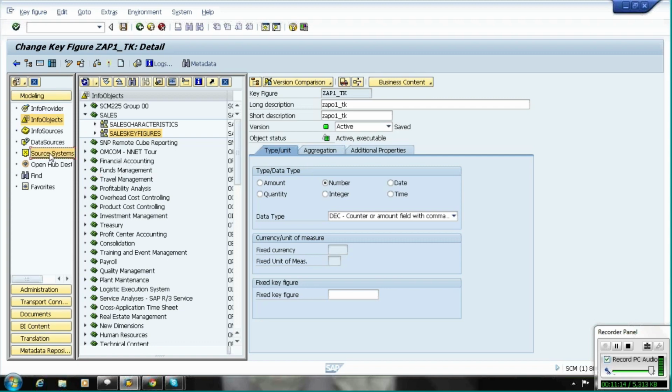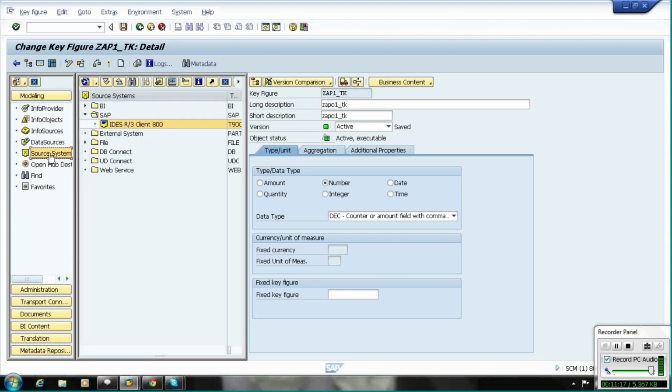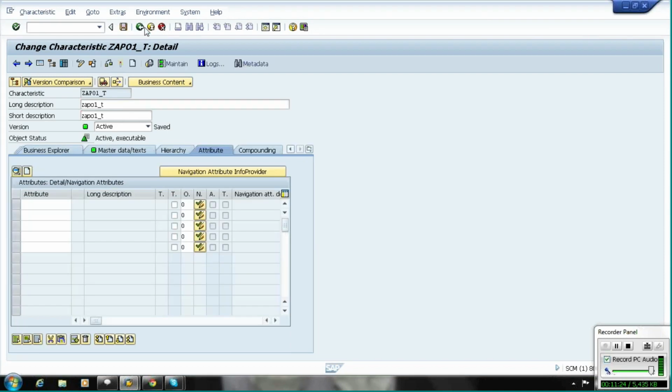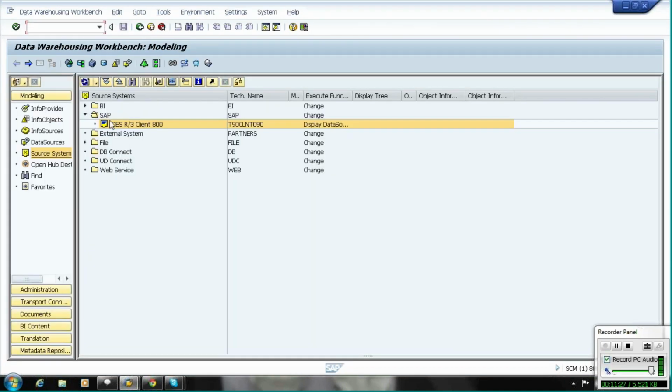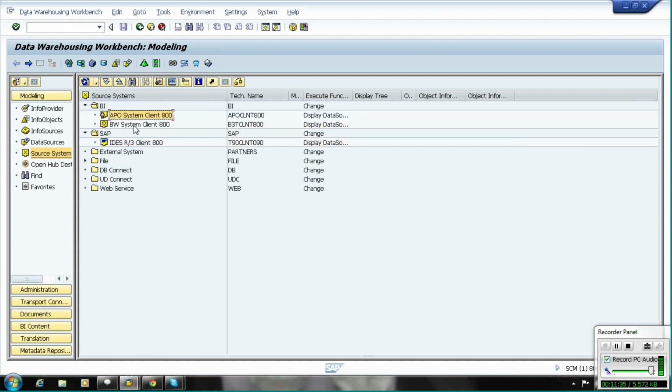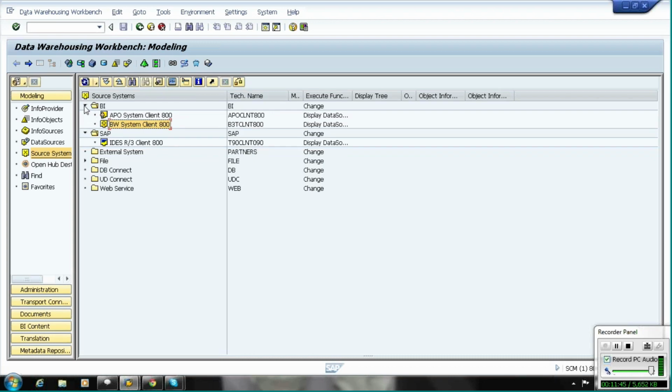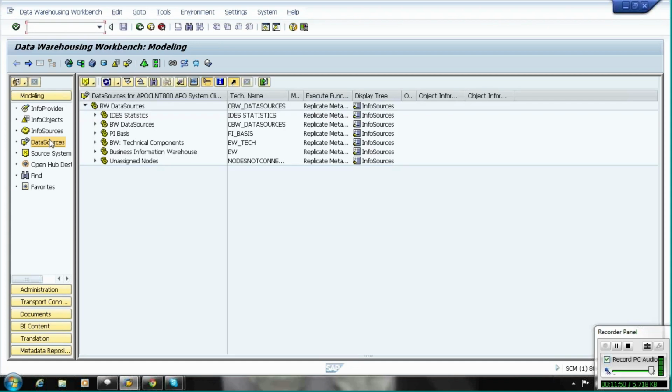Yeah. And this is the source system. We can see what source systems are there in the project. For this particular application, SAP R3, we have connected with the R3 system. This is the R3 system. And in the BI we have the BI and the APO. And other than that we can give the source system as a file. From any file also we can get data. And data source, we will create a data source in APO.